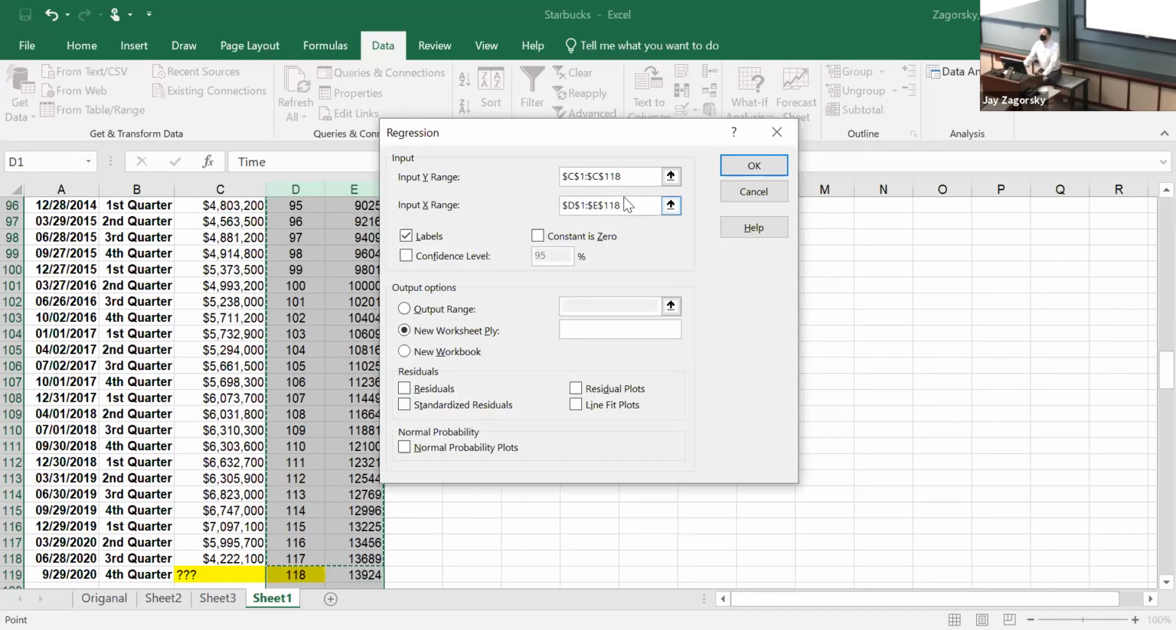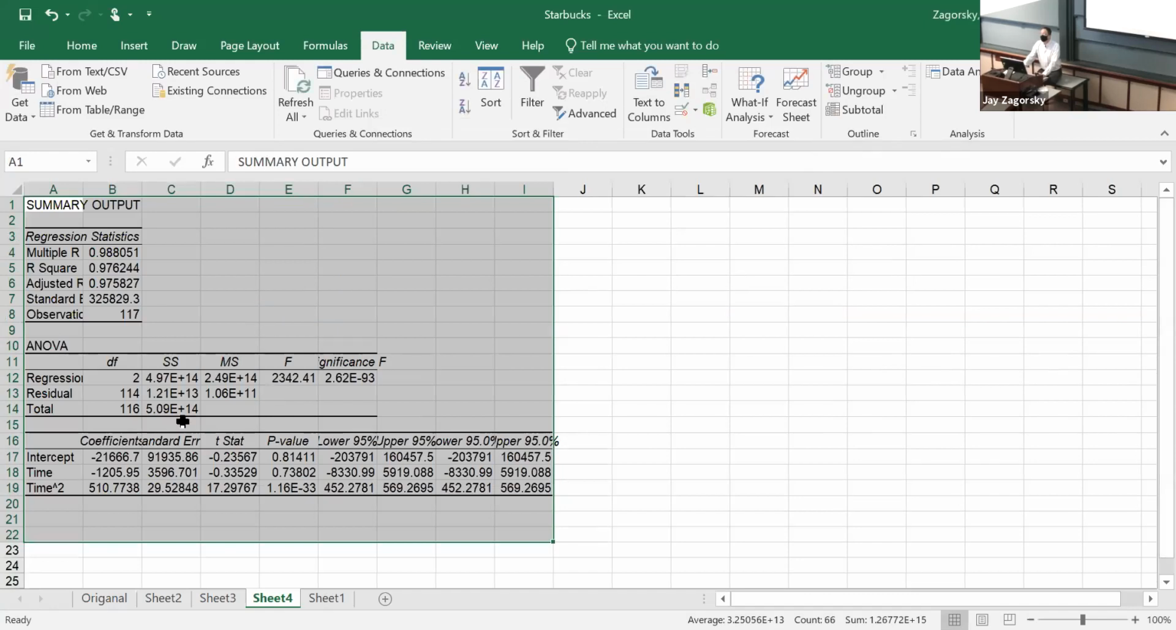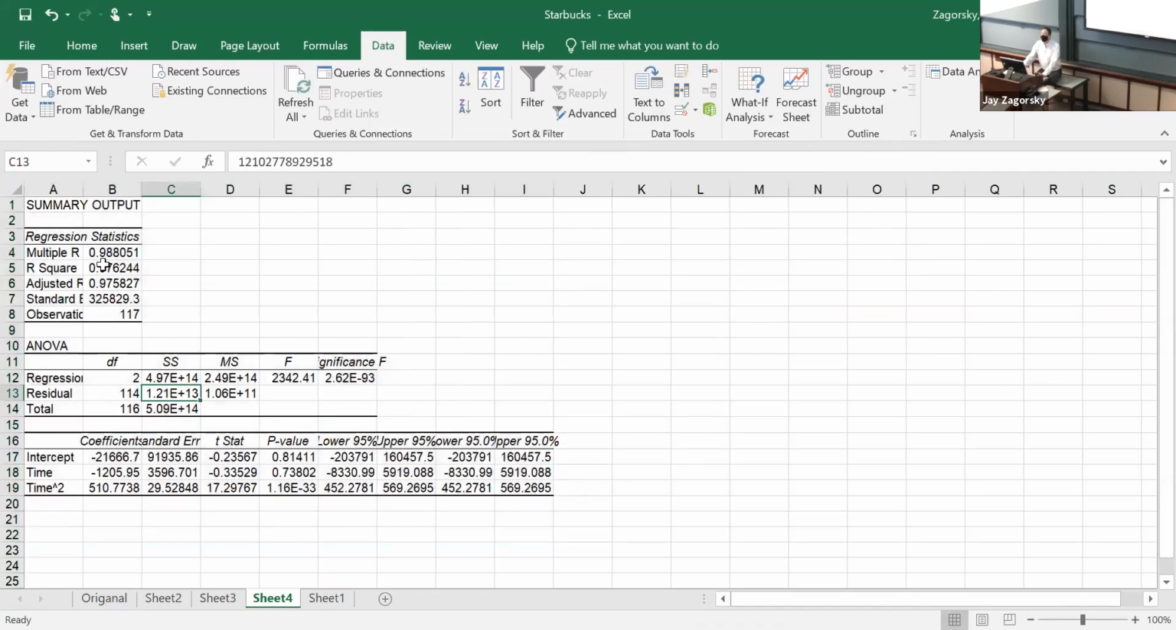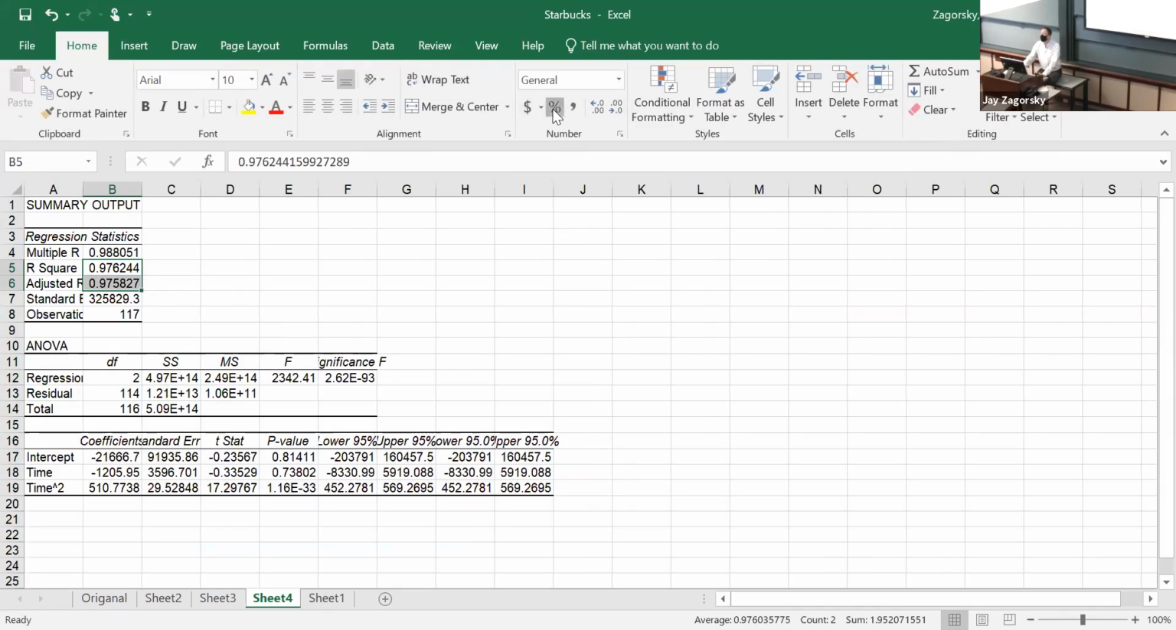All right, so the C range is the same, and our X range is D1 through E118. We'll pick OK. And what happened? Our R square jumped to 98%. By adding time and time square, we're up to 98%.